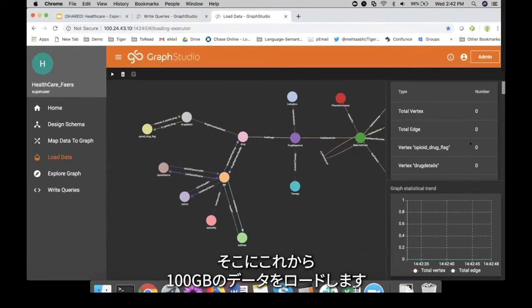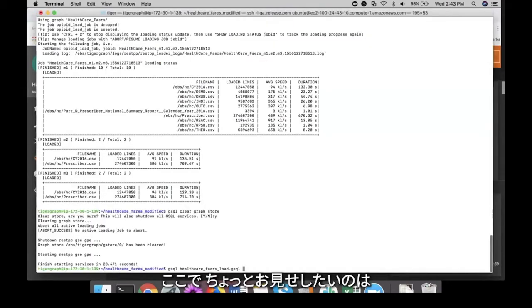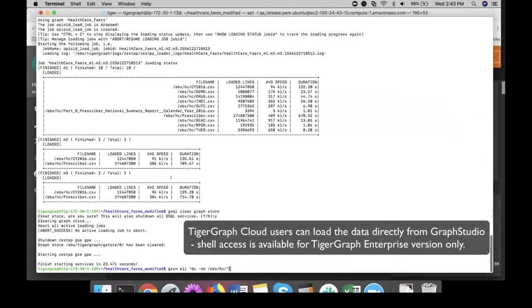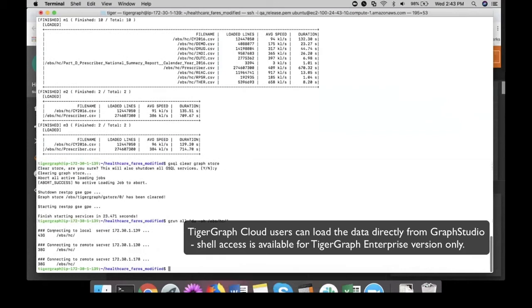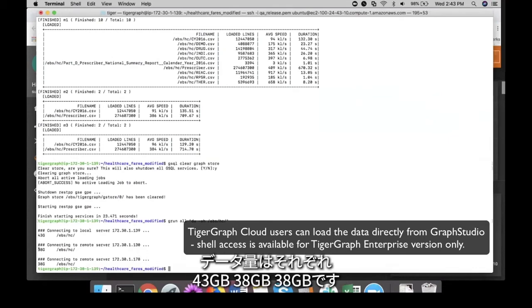I'm gonna load the data into the system, which is 100 gigabytes. I'm going to my servers. Let me very quickly show you. I have 3 different servers, AWS instances, commodity machines. They have 43 gig, 38 gig, and 38 gig of data. So 3 servers with 3 different data sets are going to be loaded in parallel right now.